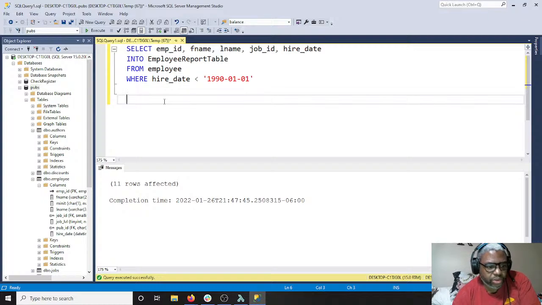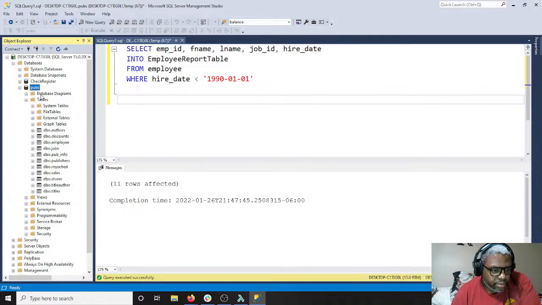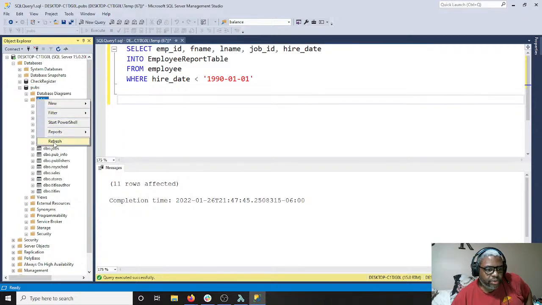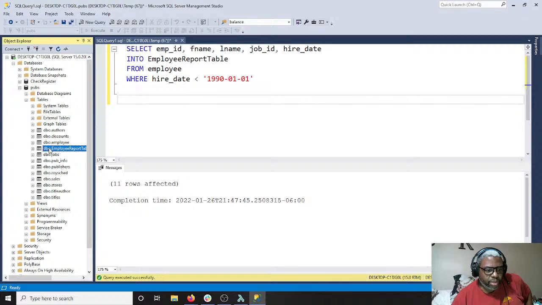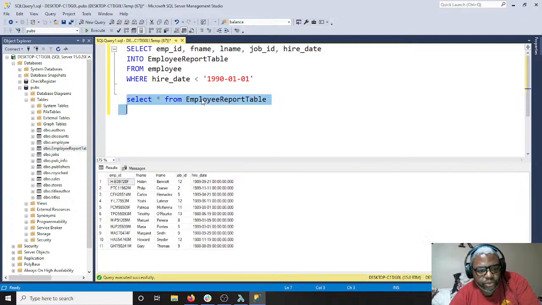So now I should be able to refresh over here in my tables. This is SQL Server Management Studio that you're seeing here. So I'm going to refresh these tables. I should have my employee report table here. And now if I select from employee report table, I have my 11 rows, and they're all employees that were hired before January of 1990. So that's a select into, where you grab data from one table and put it in another table. Okay.